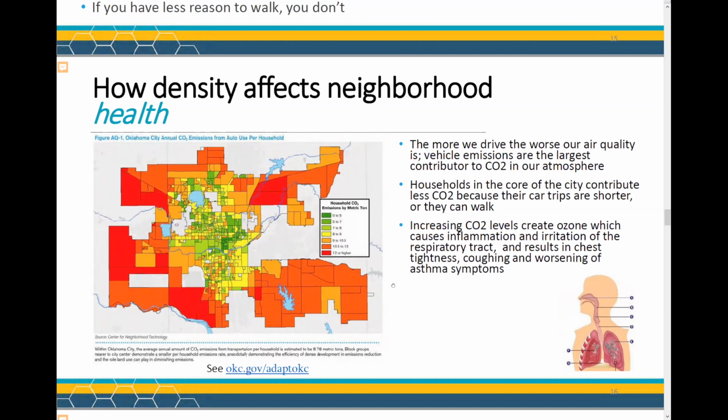And again, it's a product of our size, because we are 621 square miles, and that's no accident. But we have to deal with those regulatory issues as well as acknowledge that it has a direct effect on public health. But again, it was the Center for Neighborhood Technology.